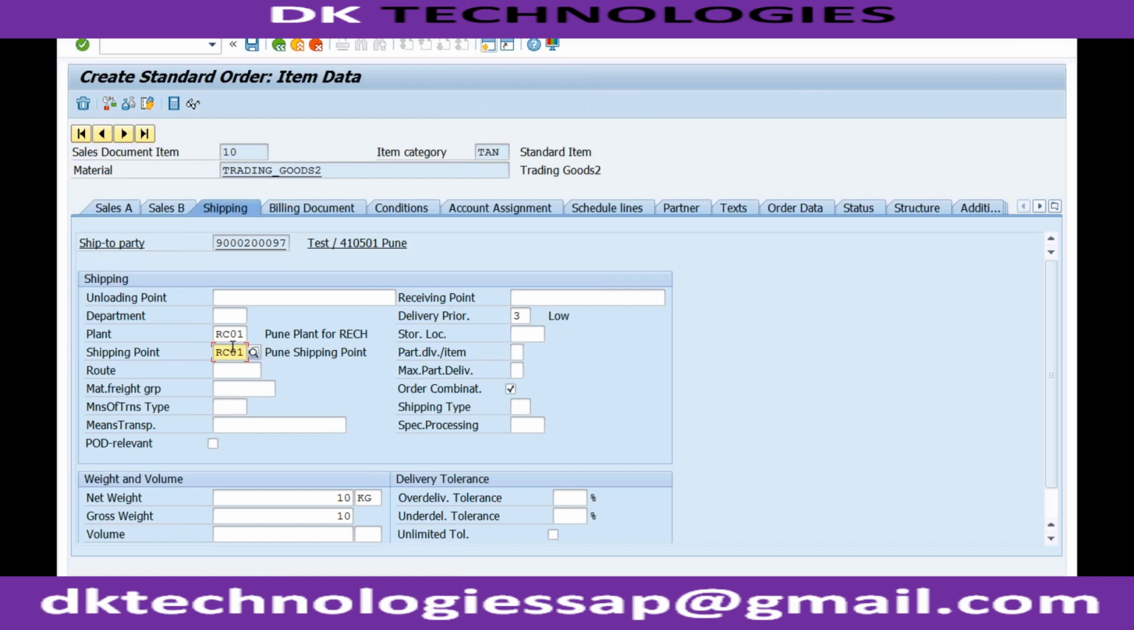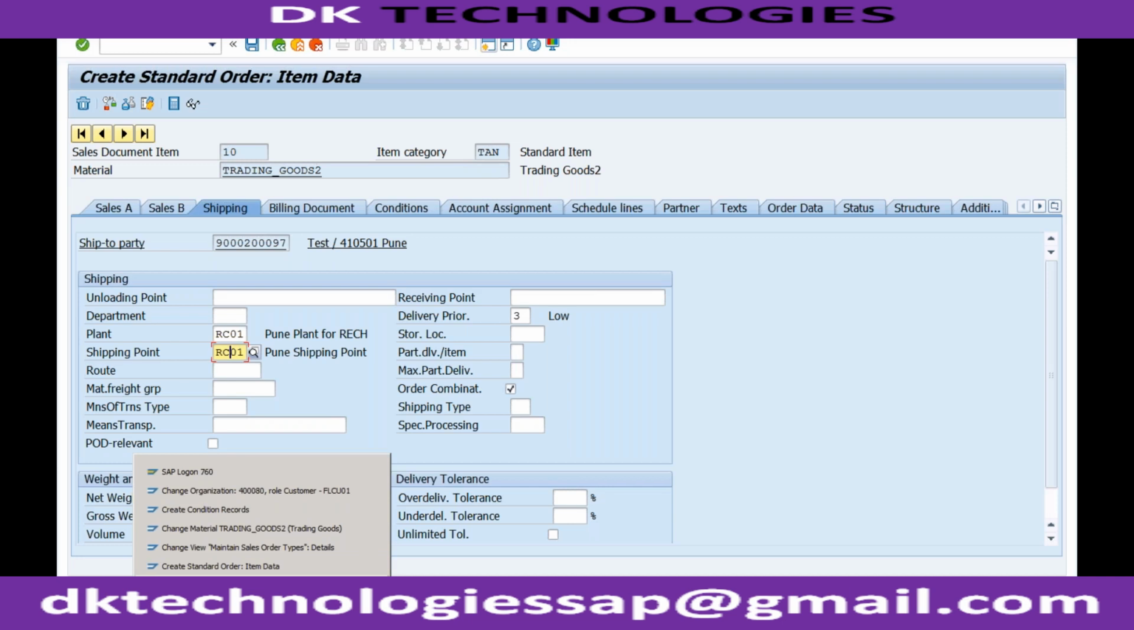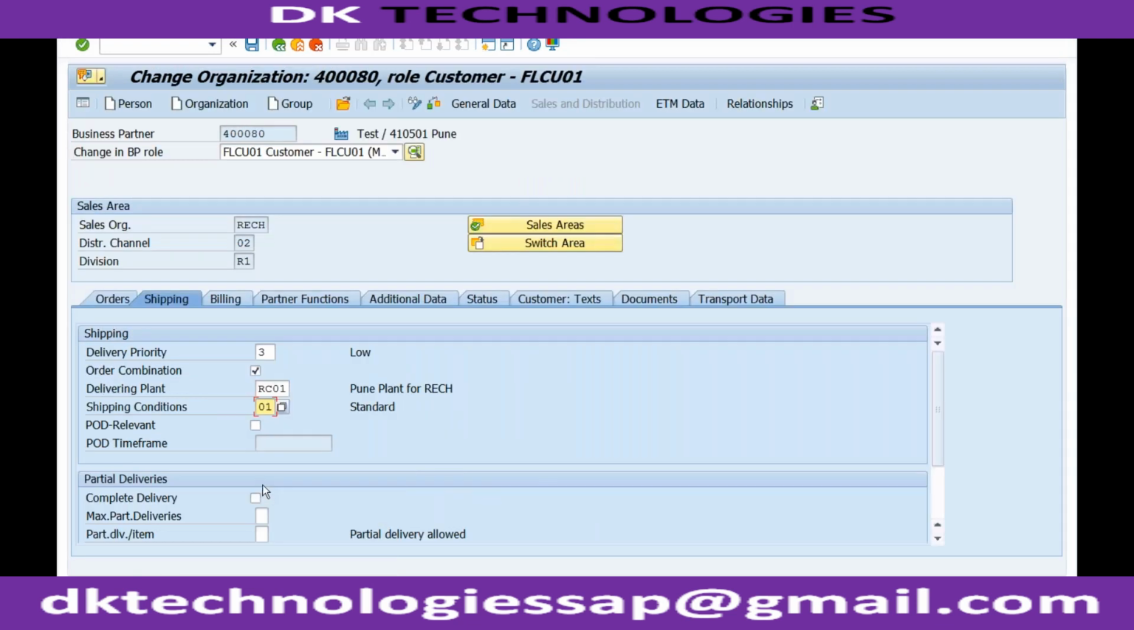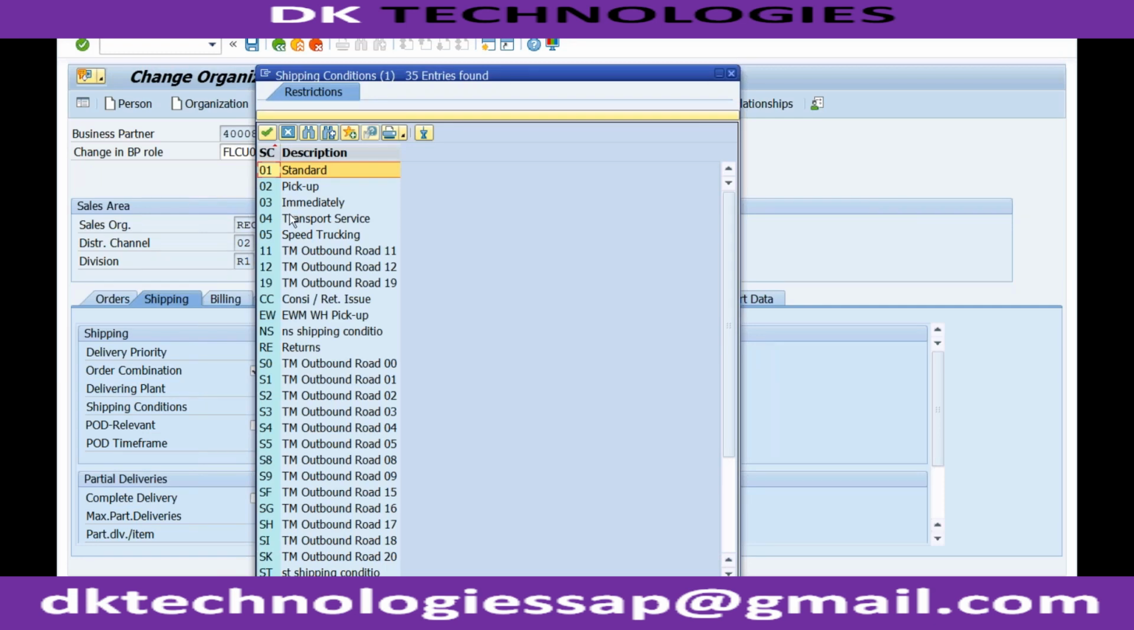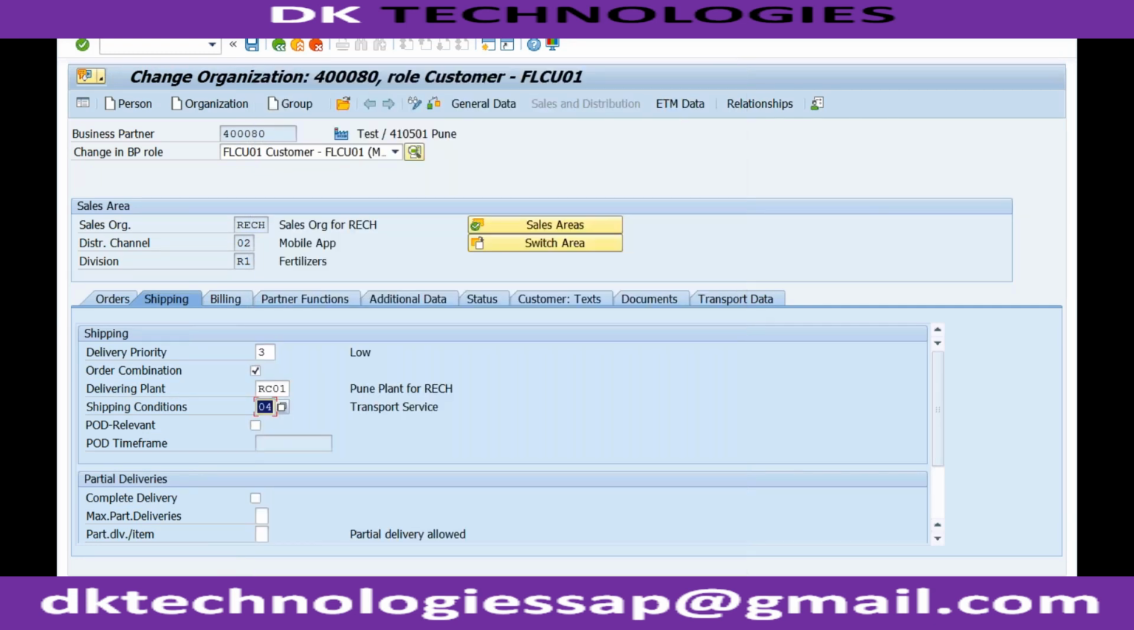Okay, this shipping point, how is the system determining this shipping point? This shipping point is based on two things. It is based on the shipping conditions and the loading group. Okay, for example, let me try to change the shipping condition of this particular customer. Sorry, shipping condition. Let me change this to 04, for example. Okay, and try to save it.